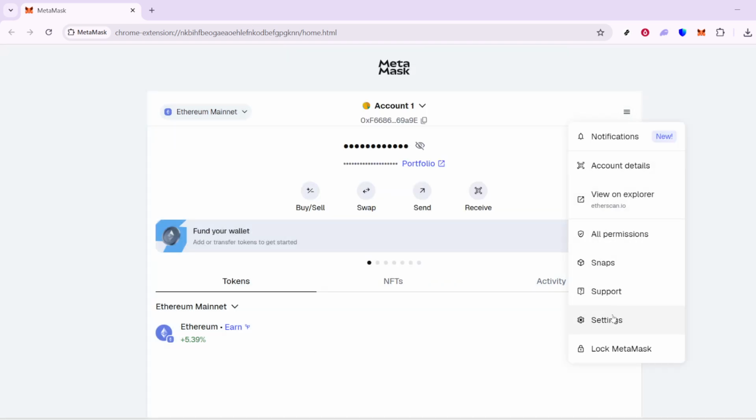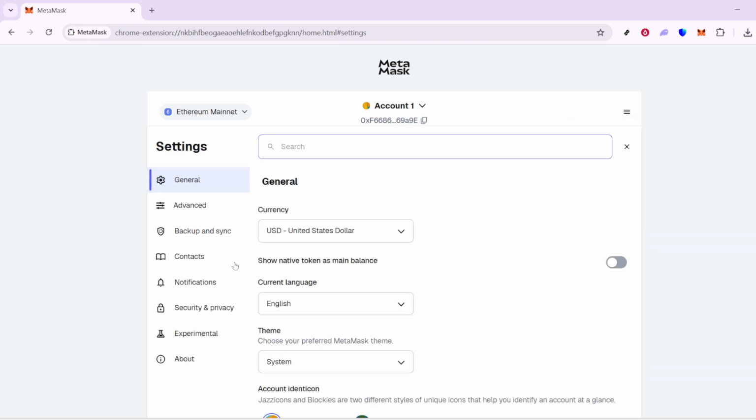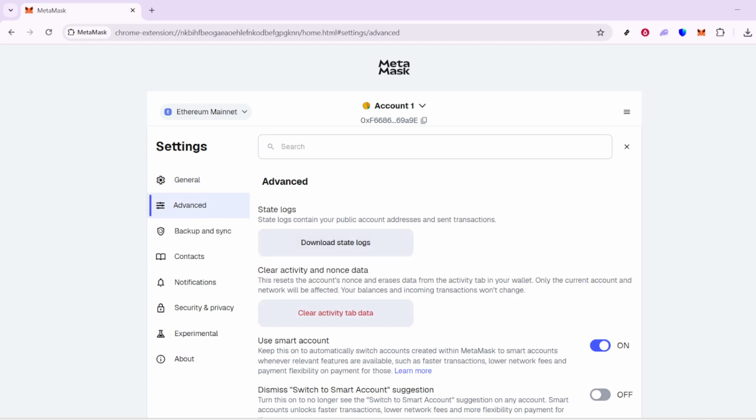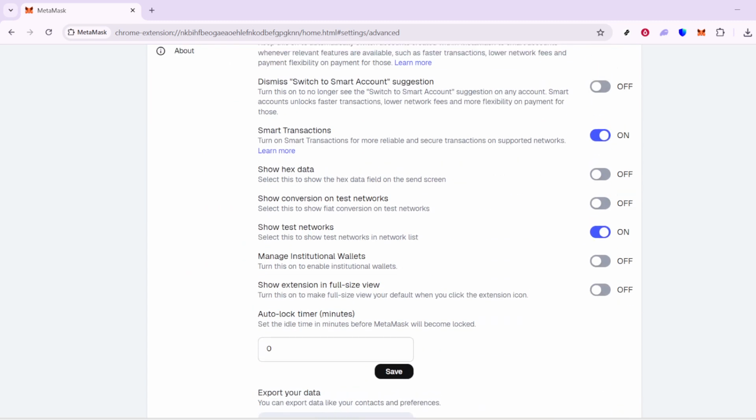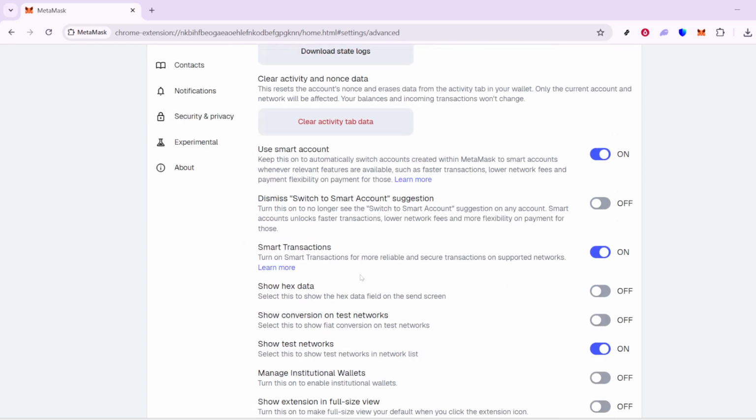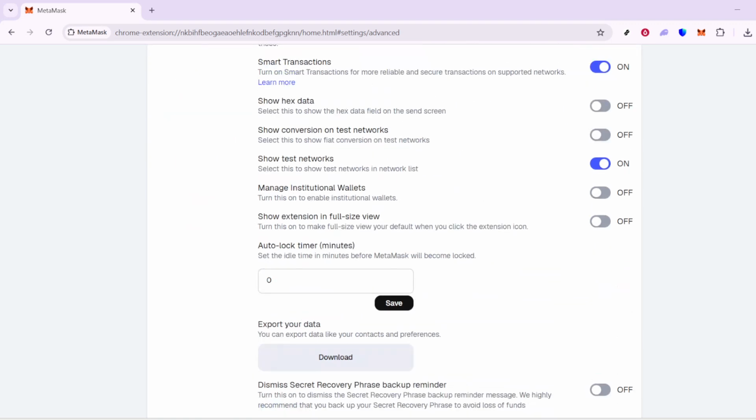This is where we can access some of the more detailed preferences that MetaMask offers. Once you're in the settings, navigate to the Advanced tab. This section contains a variety of options that allow you to tweak how MetaMask functions. Keep scrolling down until you find an option titled Show Test Networks. Go ahead and turn that on. Enabling this setting is crucial because by default, MetaMask hides these networks to simplify the interface for everyday users. But since we're diving into the test networks, we want them visible.